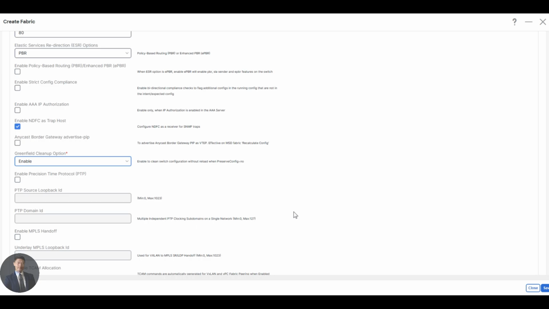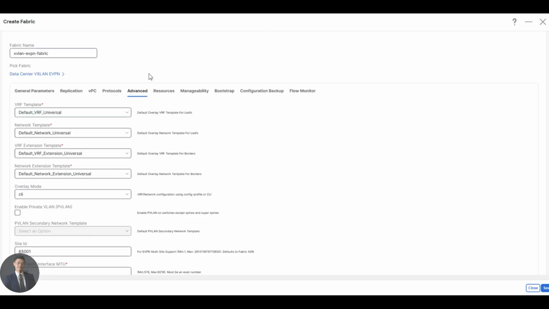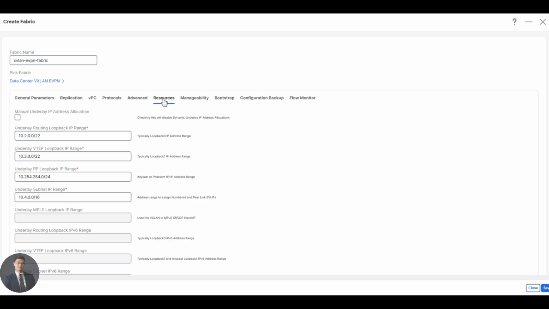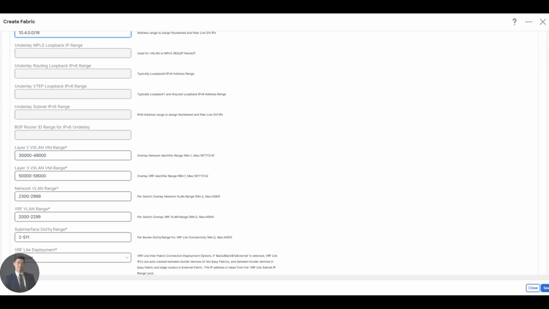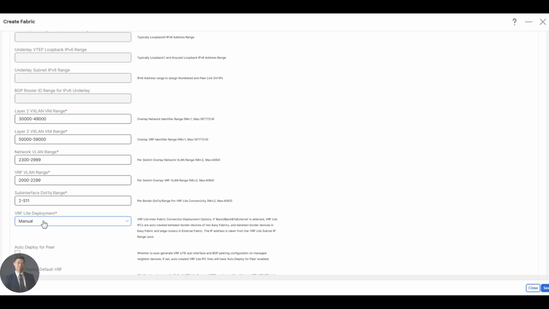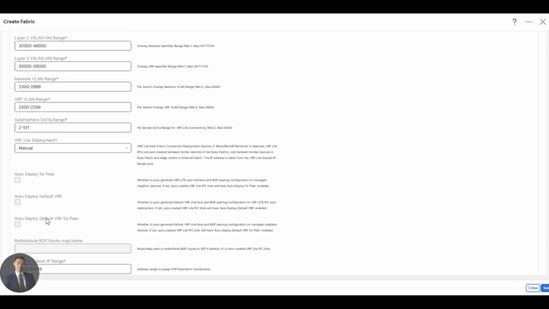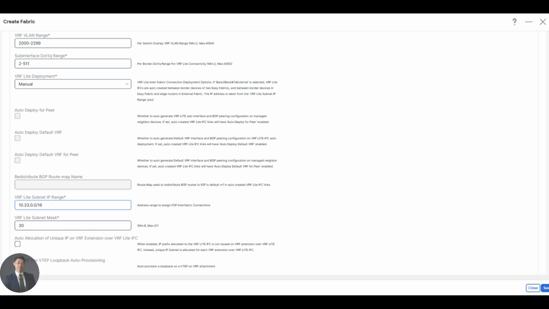Okay, next we'll find Resources on the top. We'll keep using all the default underlay loopback IP range, underlay VTEP range, underlay RP loopback range, and underlay subnet IP range. The VRF Lite menu is also default. I'll go down over there. We'll find the VRF Lite subnet IP range.